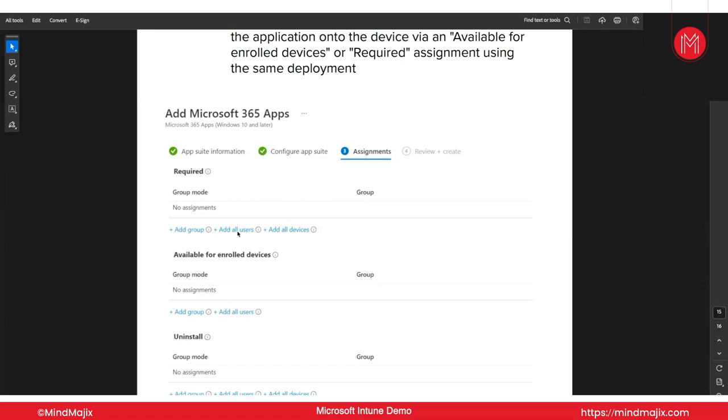If you want to uninstall any Office which is already installed on the device, you can add the group to the uninstall section. Basically, the only rule is that if you are adding a group to uninstall, the same device should not be added to required. If the same device is present in both required and uninstall, it will create a conflict and give you an error. So when you are adding a device or a user to the uninstall group, make sure that the device is not part of the required section.